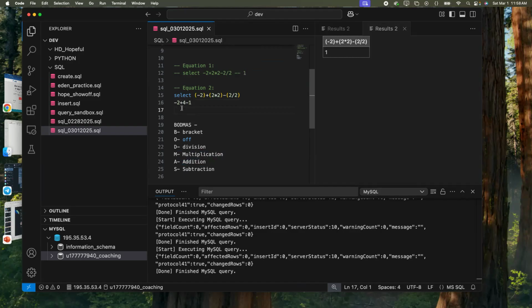-2 plus 4 is 2, minus 1, and the answer is 1. Does that make sense? Yes, that's how the precedence operator works. Like I said, I'll teach you some things you'll never forget. These are some basics that we follow in computer science.